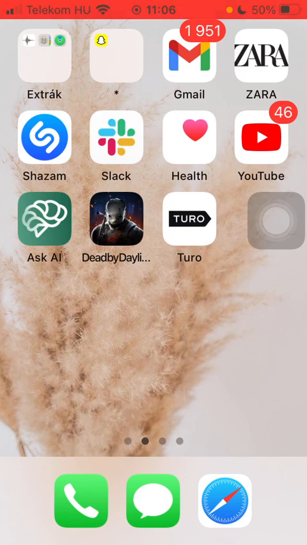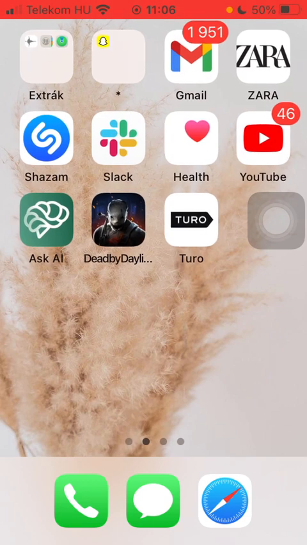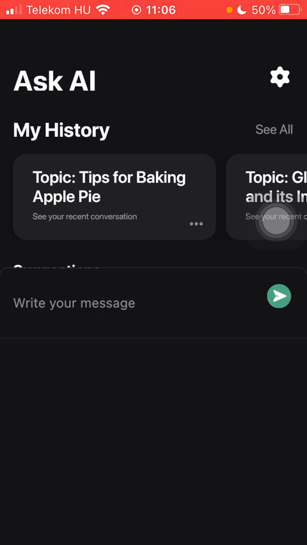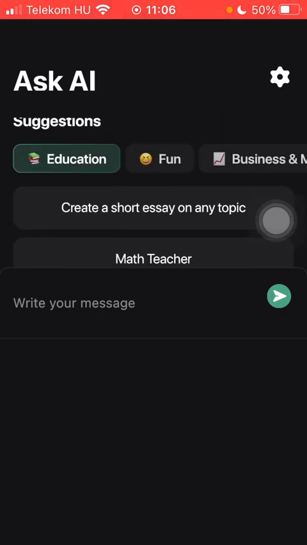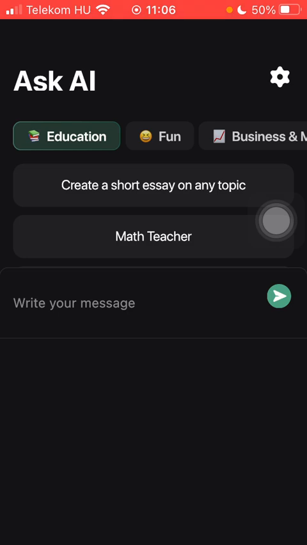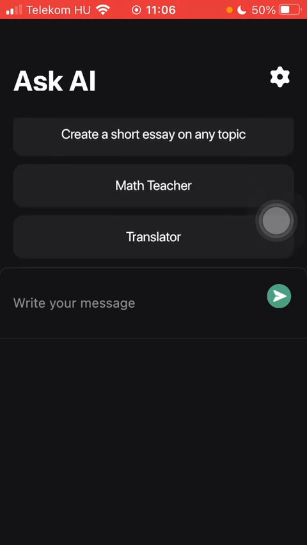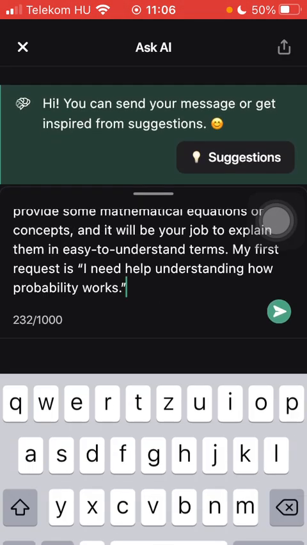Now let's jump into it. First of all, open the application on your phone, go to your home page, and after that in the middle of the screen you can find these preset options and tap on the second one, which is math teacher.